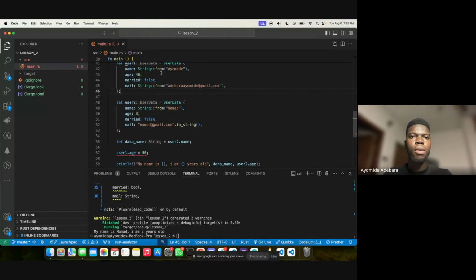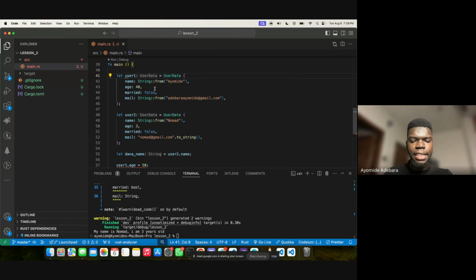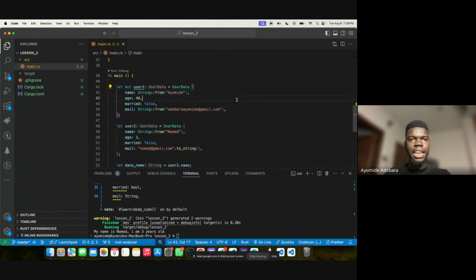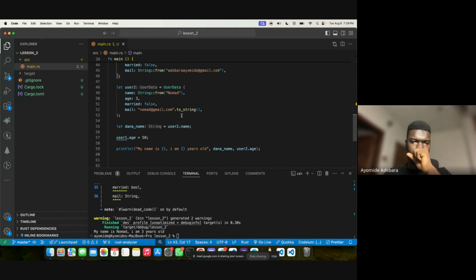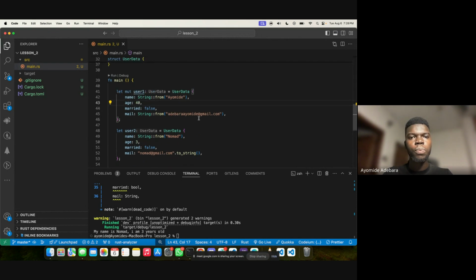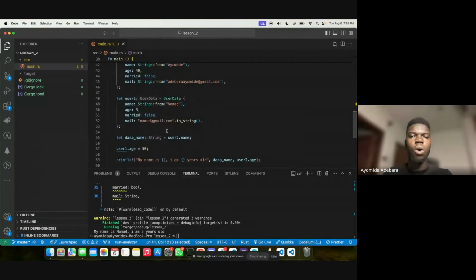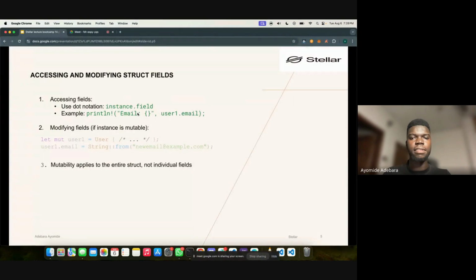So to solve this problem, all we have to do is add the mut keyword. Adding the mut keyword basically allows you to mutate these field elements. So you cannot create a struct and then try to modify the struct without adding the mut keyword. So that's basically that.